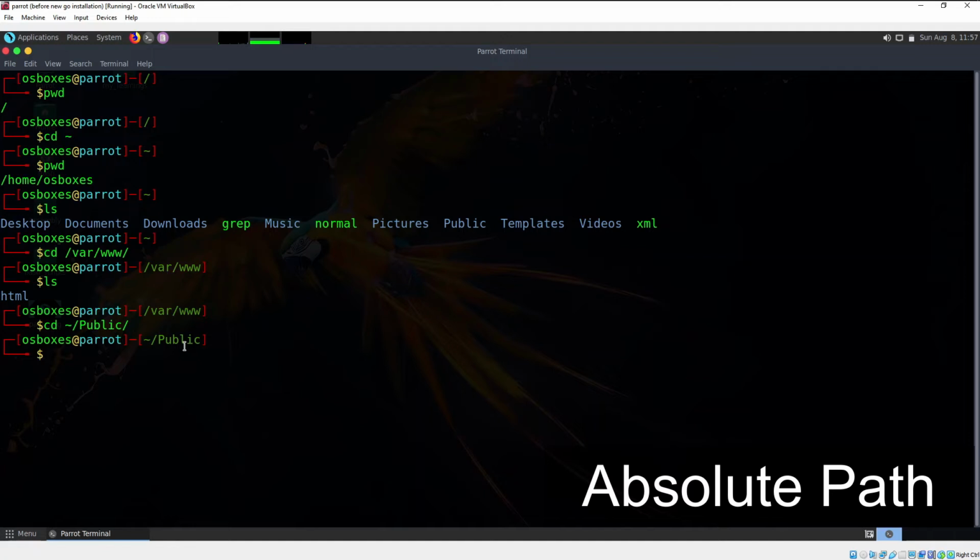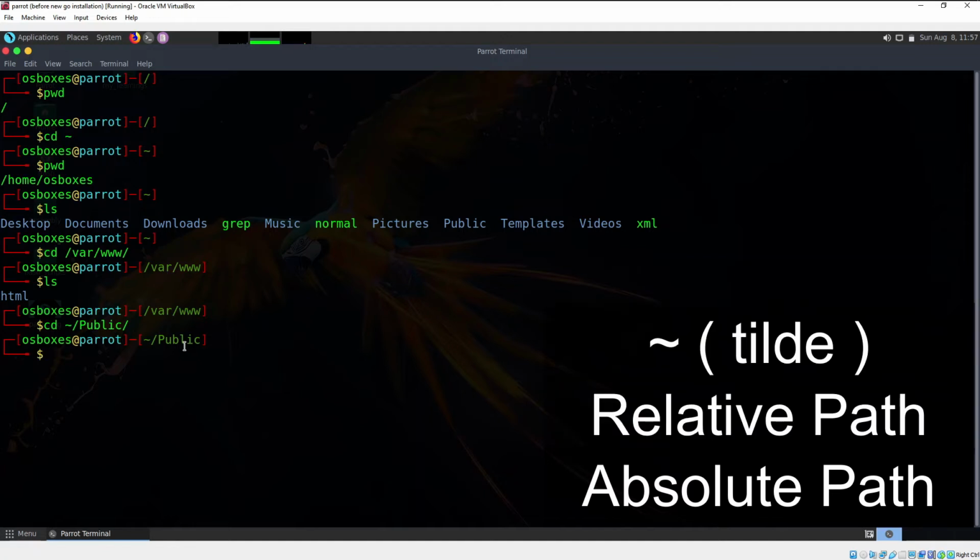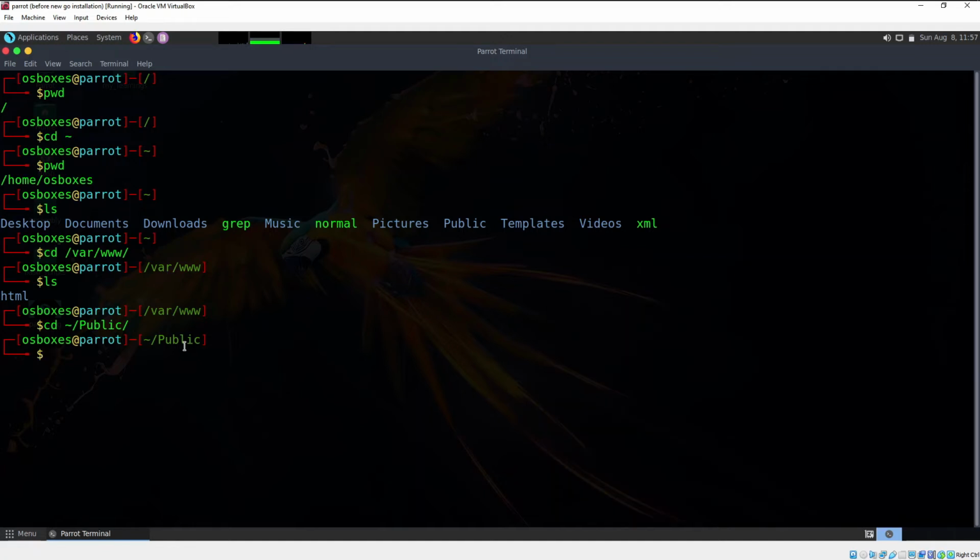So that was absolute path, relative path, and tilde for you. Now, if you want to move back one folder, what would you type? Yes, you will type cd space ..